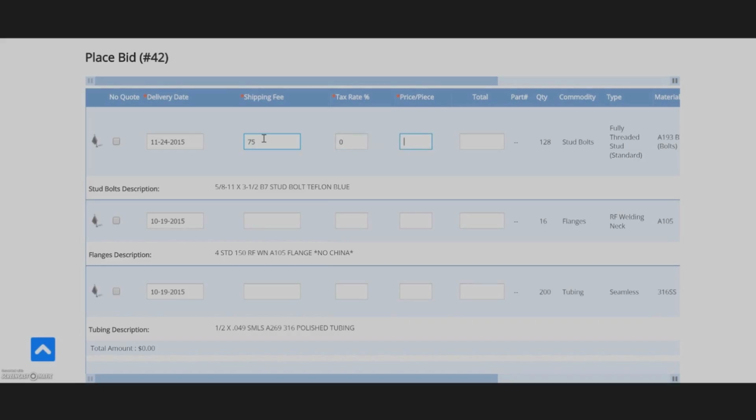Finally, we will enter in the amount we are willing to sell the first line item for. Moving on to the second line item. Let's suppose that we can't offer anything for these flanges because they are not in stock. No problem. We will simply click here to no-quote the item.